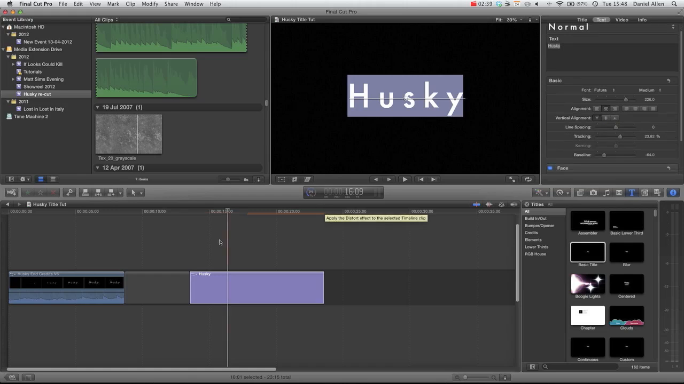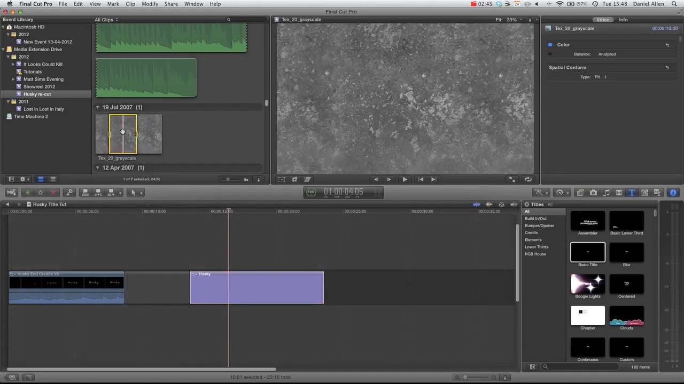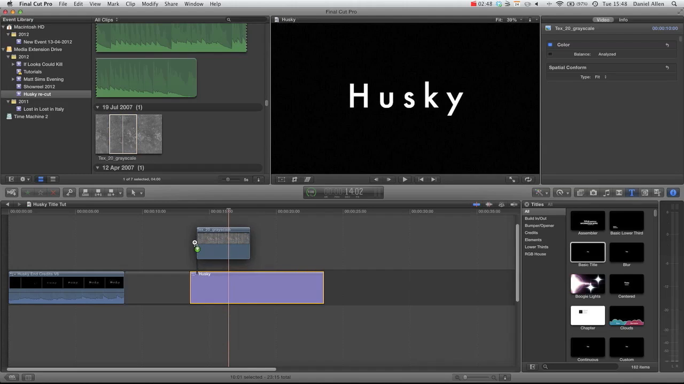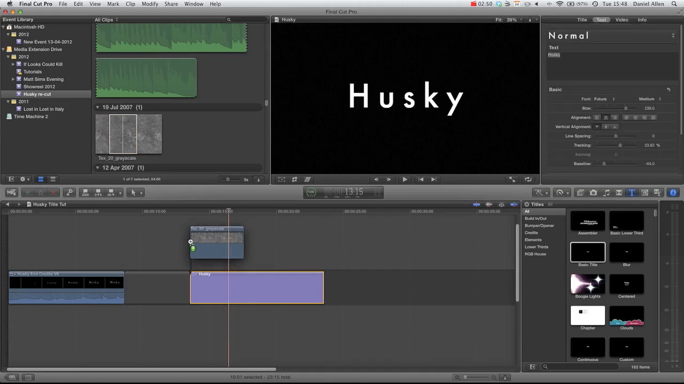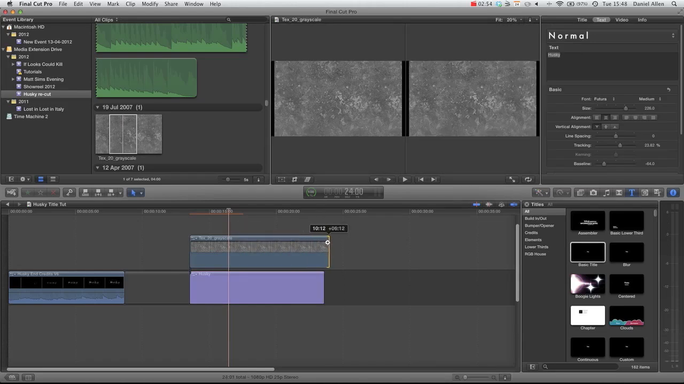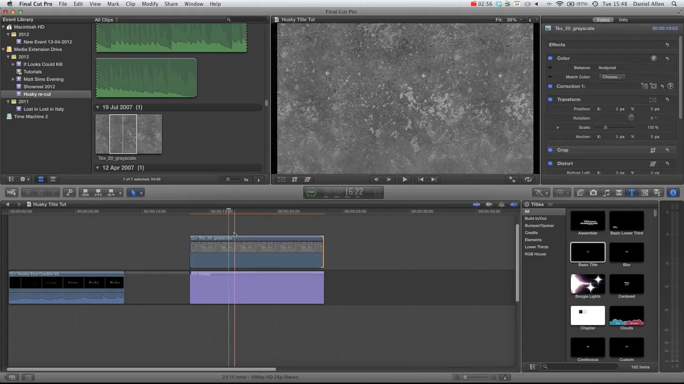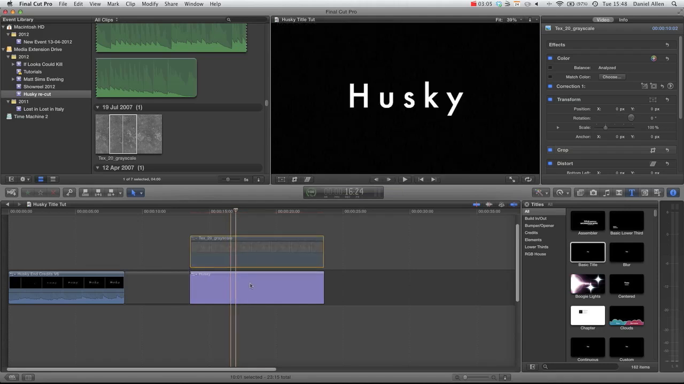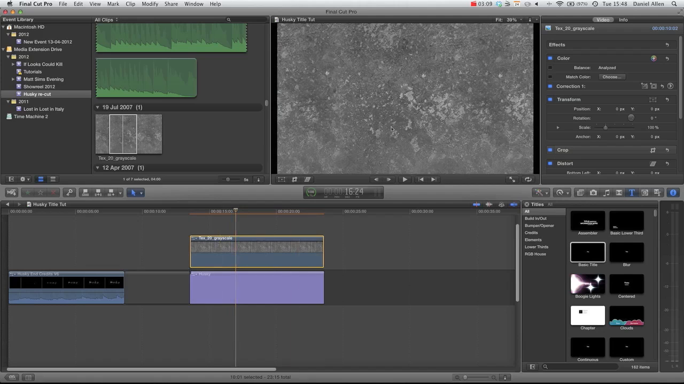Then what we're going to do is go about adding a texture to it. So the way we can add a texture is by grabbing an image in our event browser and dragging it over the top. We press N so we can align these two. You can see that the textures are going to sit on top as if it was a normal piece of footage. But we can actually use this title as what's called a luma mask, telling Final Cut to use our title as a reference of what we want to show from our image.